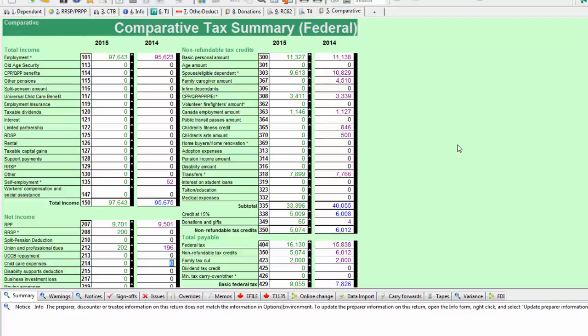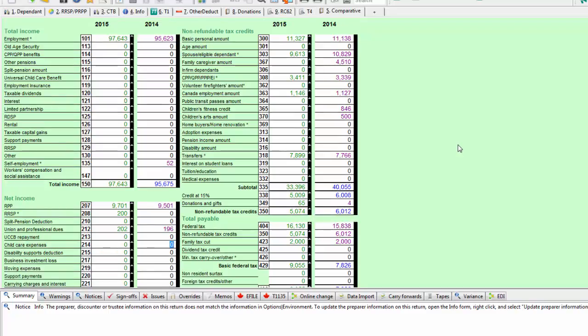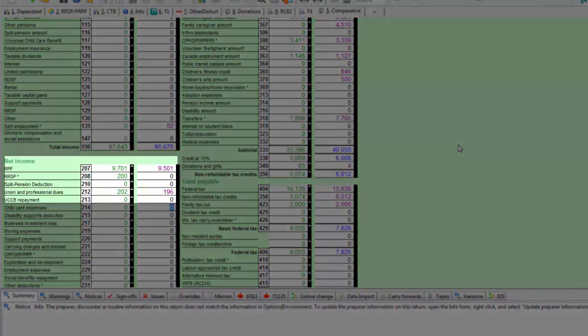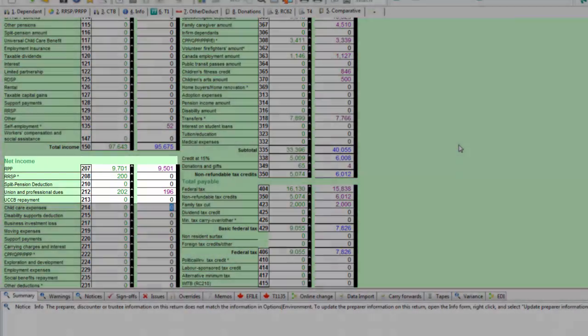So this is a great way to review your own return or review the return of the person that you're preparing. So as you can see here, we have this particular taxpayer, and the first thing you do is just scan over it and see whether or not there's any substantial changes from one year to the next. There's some employment income that looks reasonable, all the RPP, and there's some RRSP contributions there. Looks like all the union and professional dues are in there. There was a little bit of an increase.